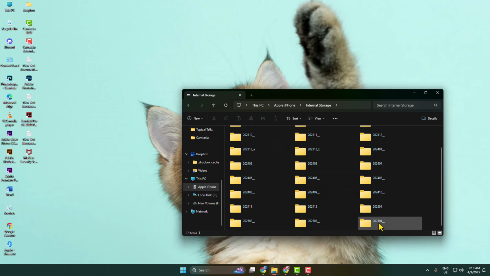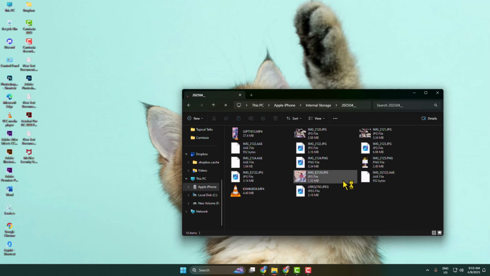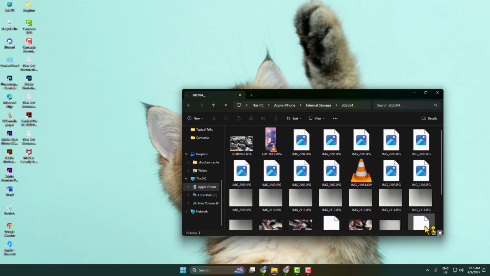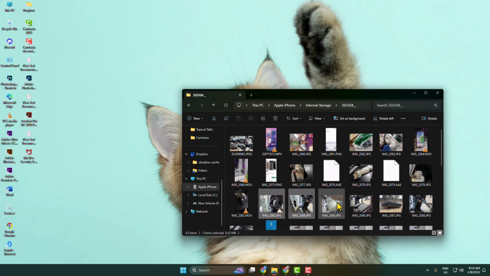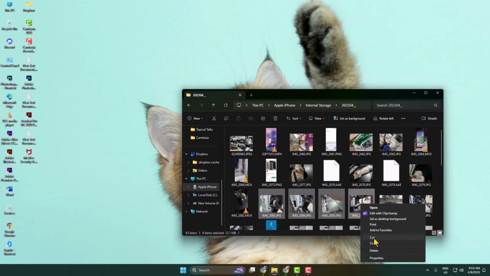Now just open the folder which contains your photos. Now go ahead and select one or multiple pictures you want to share to your computer. Now just right click any of the selected items, and here you can cut or copy those items. In my case, I'm just copying these items from my iPhone.